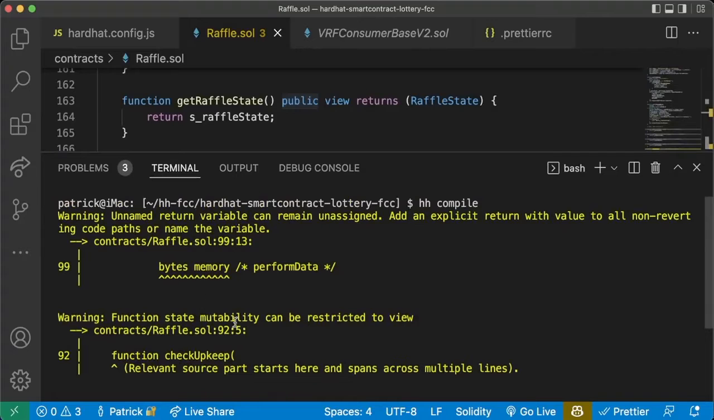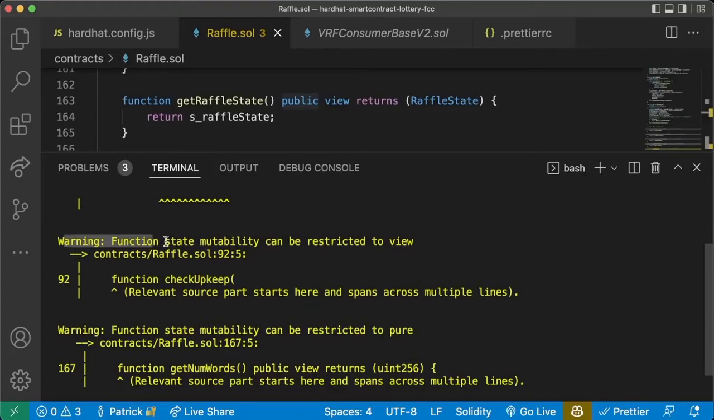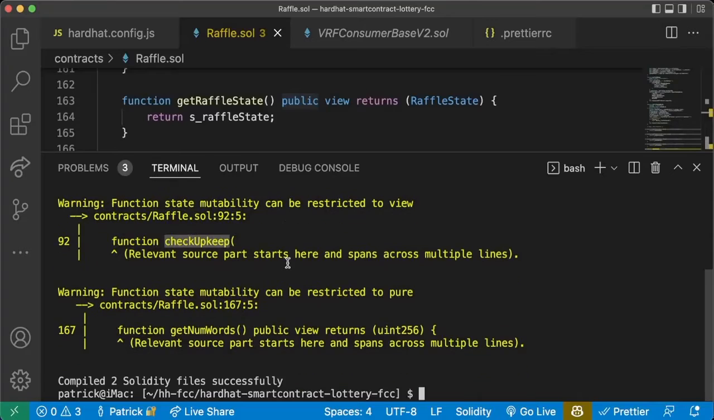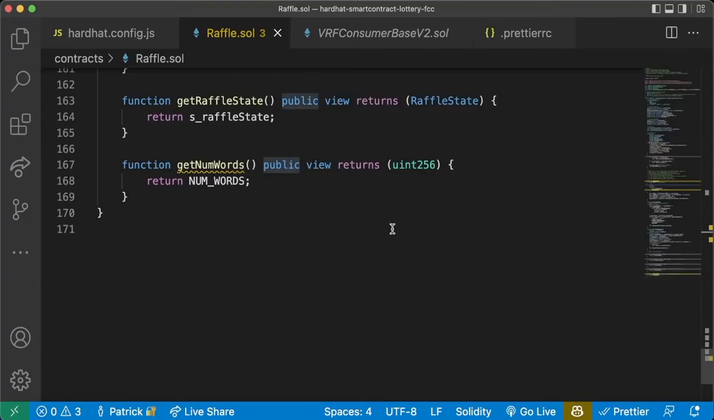Okay, so we see all those yellow squigglies here. Unnamed return variable can remain unassigned. We need this bytes memory in here because that's what the keepers are looking for. Warning, function state mutability can be restricted to view for our function checkUpkeep. You can make it view if you want, but I'm going to keep it public for reasons I'll show you a little bit later. And finally, function state mutability can be restricted to pure. This is what I wanted to show you.